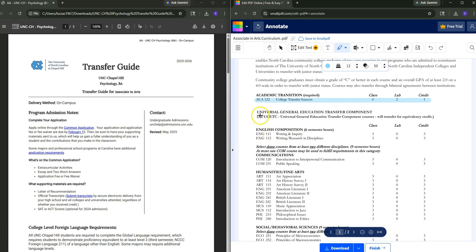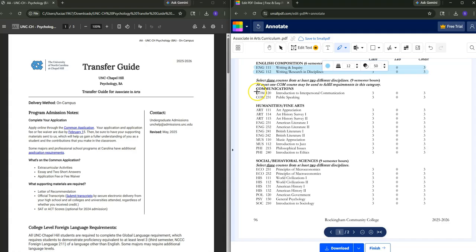Then we have our Gen Ed transfer components. So there are going to be some specific instructions under each of these categories. We want to make sure that we follow those. So English composition is going to be required for everyone. So you go ahead and highlight your 2 English courses. Next, we're going to move to Communications and Humanities and Fine Arts. Some of the sections will have specific instructions like this, so make sure you read that and choose courses appropriate for the instructions on your curriculum guide.